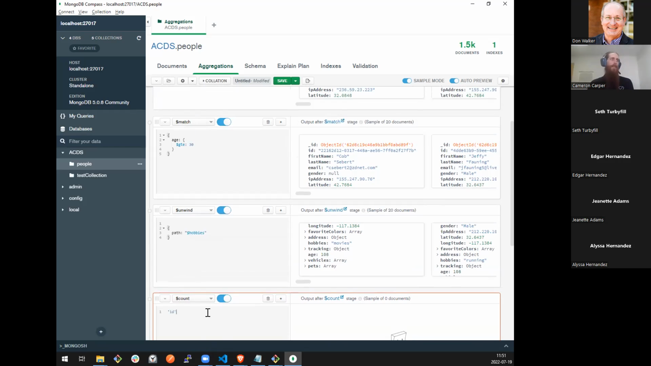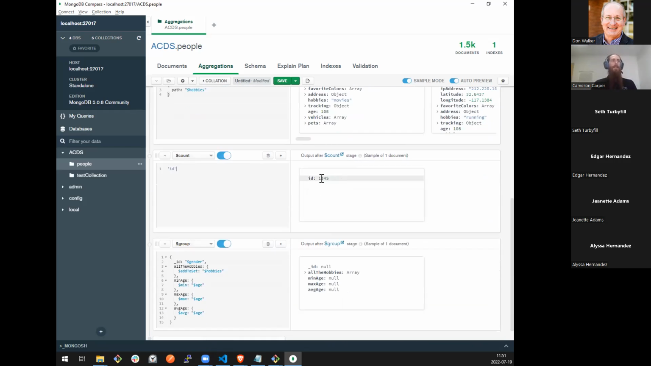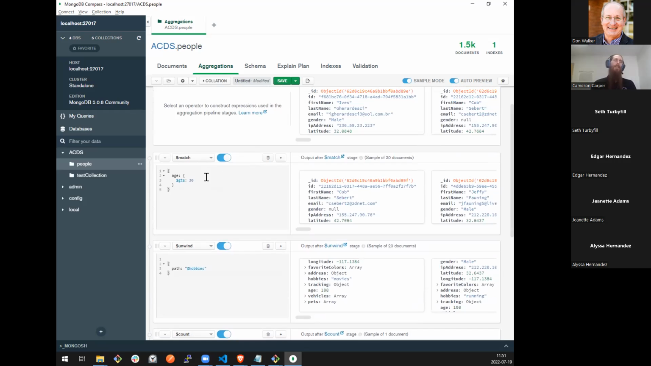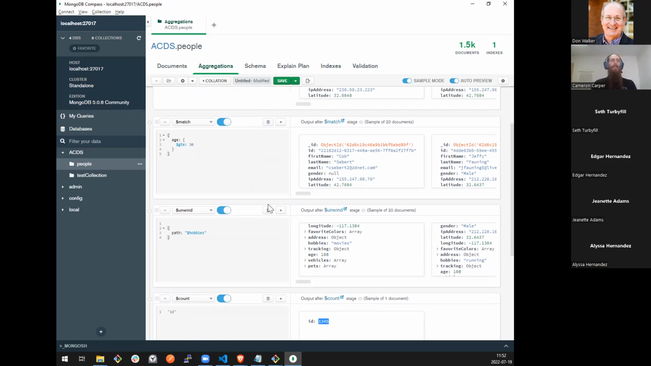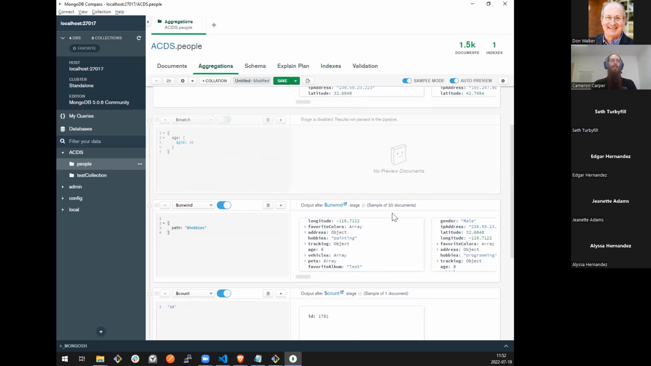What I did wrong is when I did the count here, I saw 1345 and thought, but we started with 1,500 documents. How am I down to 1,300 when I just unwound them? I forgot that I have a match up here. There are two things I could do. I could insert another aggregation pipeline in the middle and get a count here. Or, and this is one of the things I really like about Compass, these slider buttons here, I can just turn off this stage.